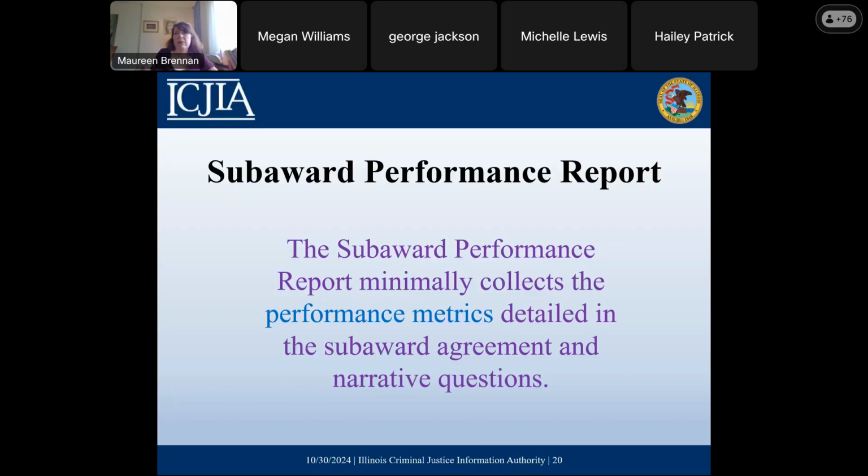Obviously you don't want to make it so onerous for your subaward partners that it's an unachievable goal to get this report to you by the deadline. But it's your discretion to collect the information that is meaningful to you, that reflects the performance of your subaward partners, but it minimally should collect the information in those performance metrics that are outlined in the subaward goals, objectives, and performance measures.